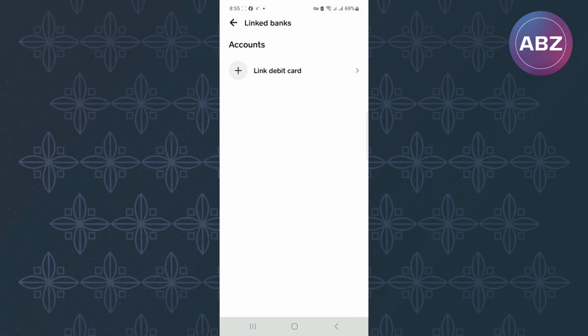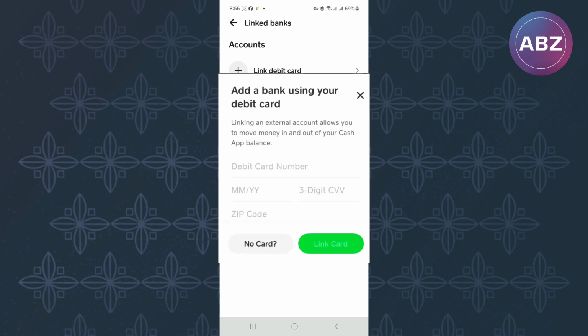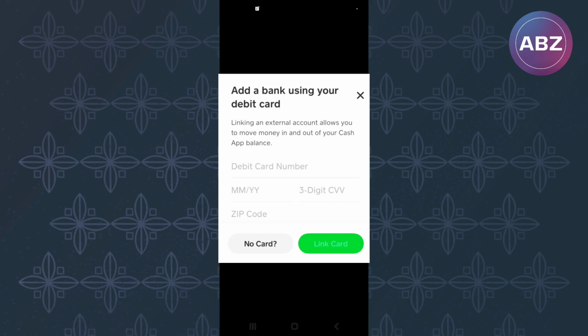Also, there is an option here that you can use to add or link a new bank account to your Cash App account. So to do that, make sure you tap here and you will be taken to this other page where you are required to enter your card information, just like you can see here before you can connect it to your Cash App account. So go ahead and do that.